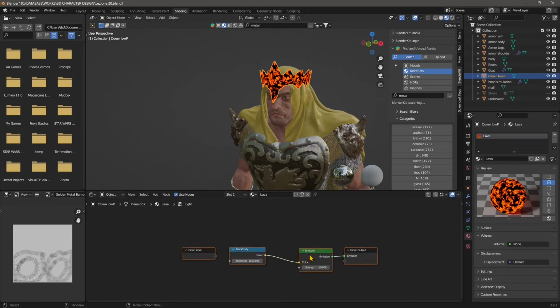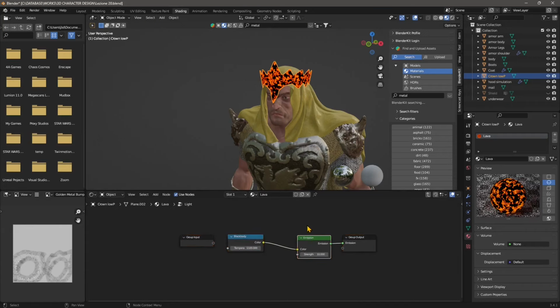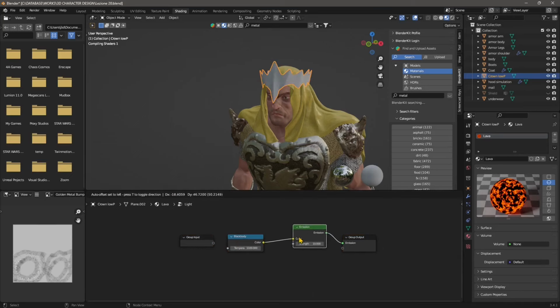Now you can see I clicked on the little node icon and went inside one of the two materials that this one is using.